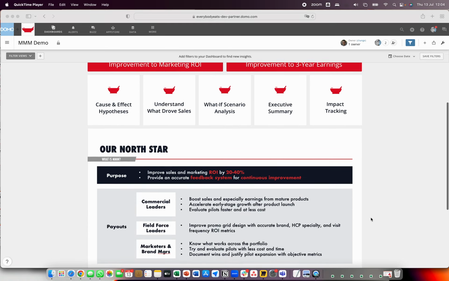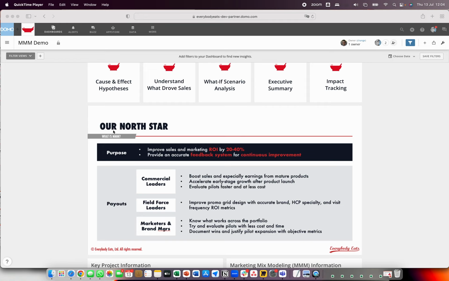Briefly, I want to draw your attention to this section here, which keeps us focused on our North Star as a project. This is not a generic page here or section here. This will be tailored with your company, your team, depending on what we're specifically trying to do. But more or less, it'll keep us all focused on what our overall purpose is on this project and the payouts for different audiences. So generically, for the overall purpose, we're trying to improve sales and marketing ROI by 20 to 40%. That's generally what we've been able to achieve in the pharma space by identifying what has been working and what's not working and focusing on what has been working.